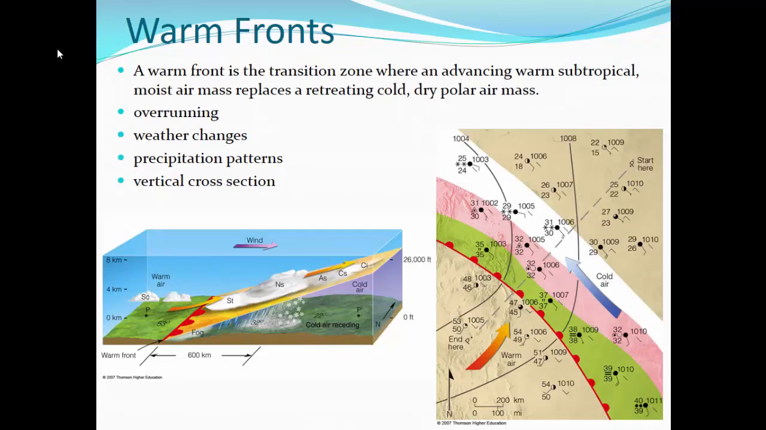A warm front is the transition zone where advancing warm, moist subtropical air from the south is replacing a retreating cold, dry polar air mass. So with a warm front, you have warm, moist subtropical air from the south, moving forward to replace an area of cold, dry air that's moving back to the north. And so the warm front typically is moving from southwest or from south to north.